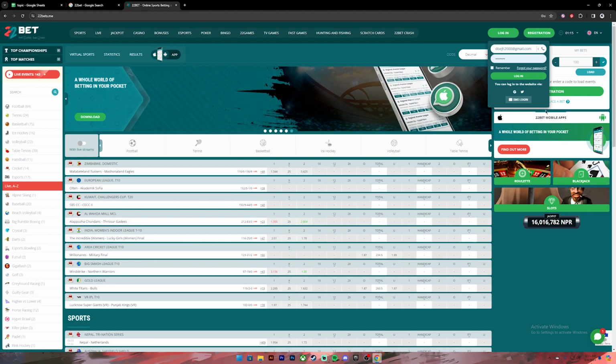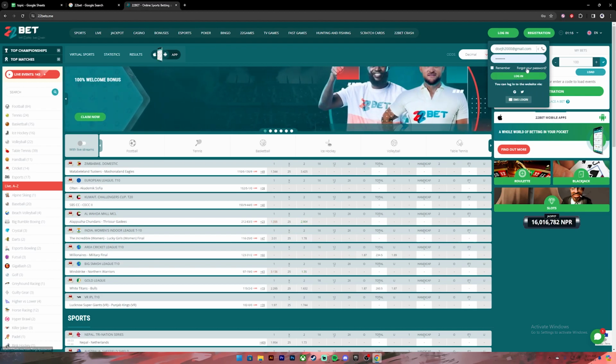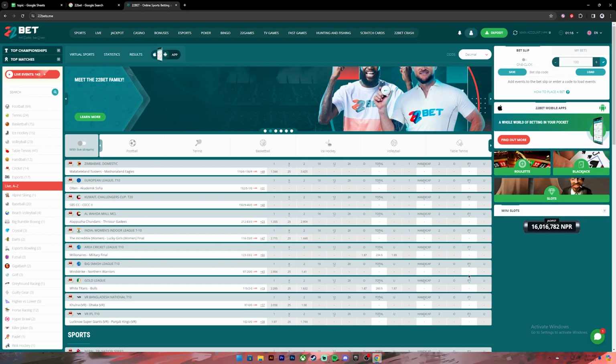Once you click on it, this pop-up will appear. On this pop-up, you'll have to enter your login credentials, and in case you have forgotten your password, you can click on this link to reset it. Once you have entered the details, click on this login button. And once you're logged in, you can go to any sport that you want to bet on.